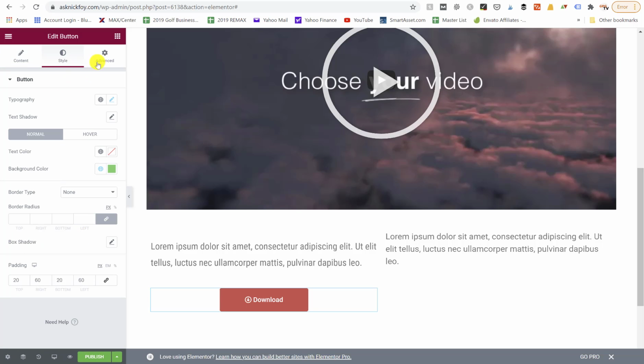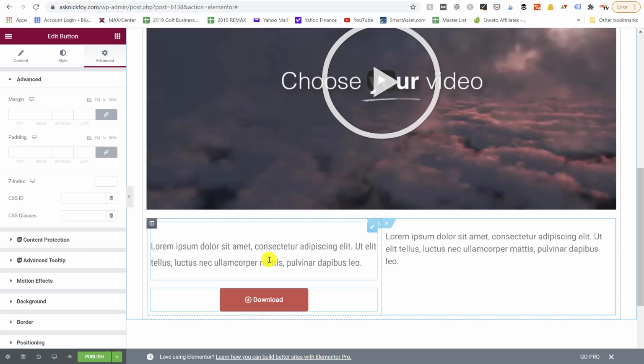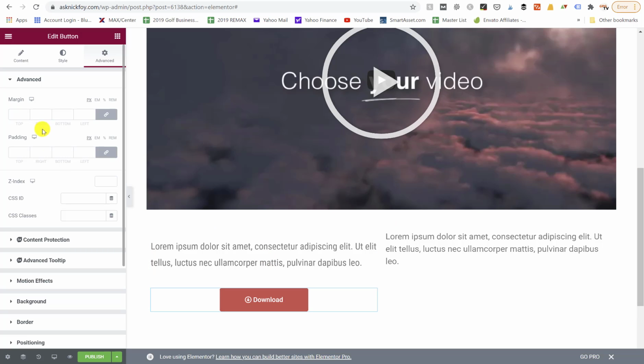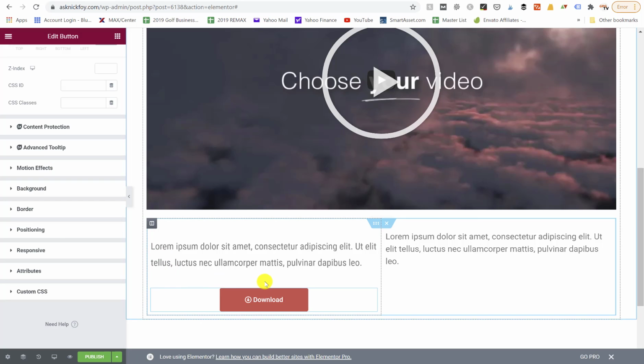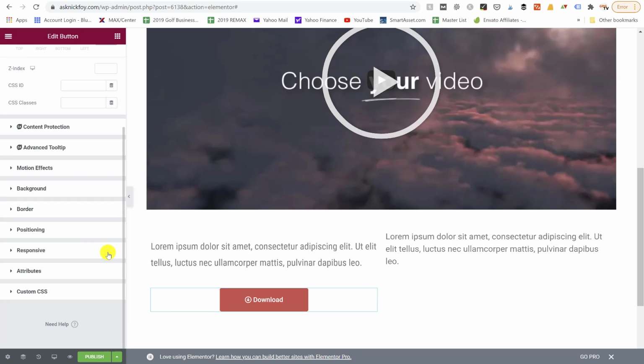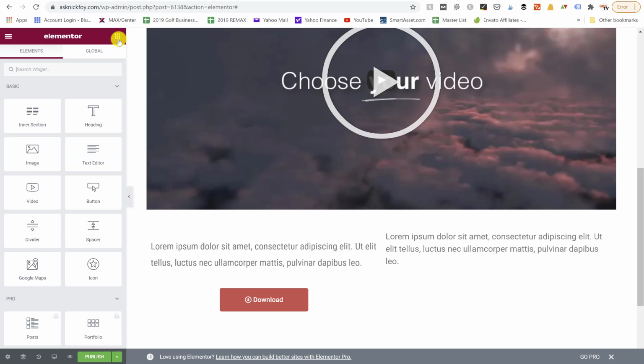Alright, so that's style. Next we've got advanced, again margin and padding, if we're trying to clear space or give it space with text and different items that are going to be around our button. We can do so with those features. And then we've got motion effects. If we want our button to come flying into the page when somebody loads the page, we can do so under motion effects. And then responsive, if we want to hide the button on a certain page, we can do so there. Alright, let's go back to our grid.